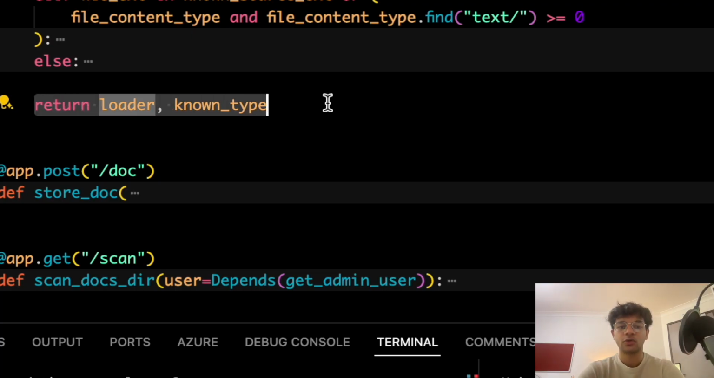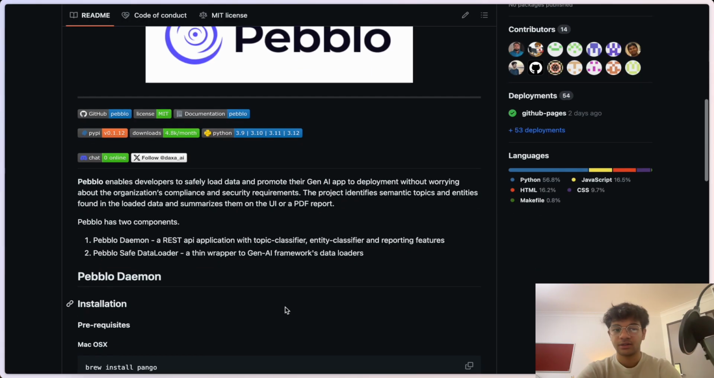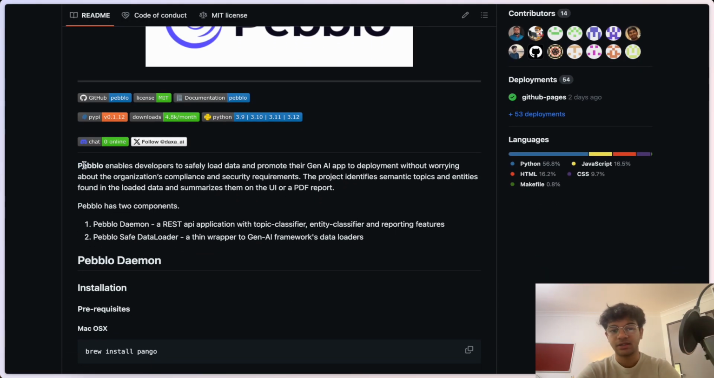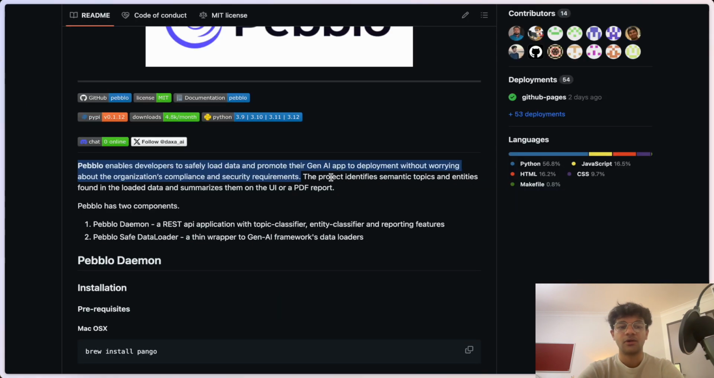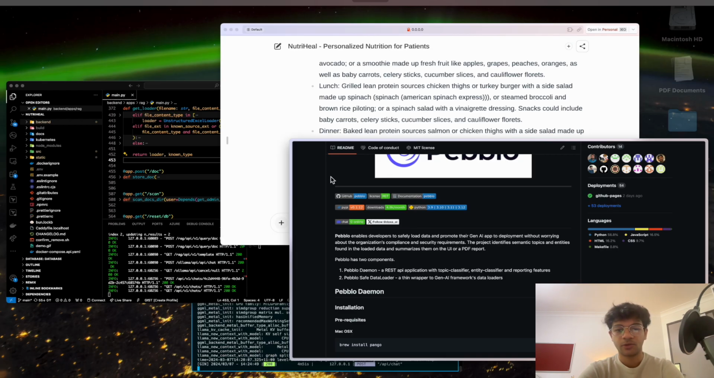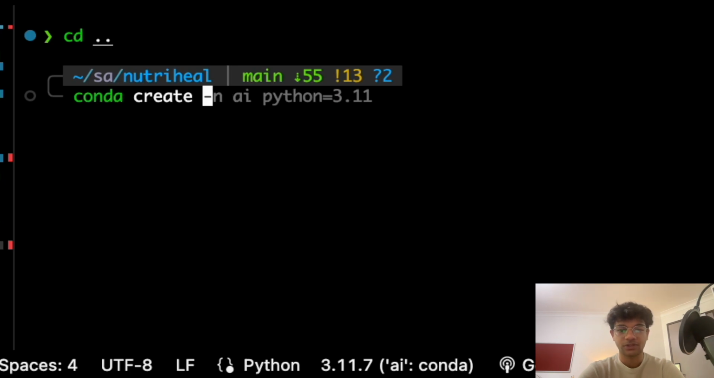With just a few lines of code, we can ensure sensitive information never gets mishandled by the AI, maintaining user privacy and adhering to strict data laws with minimal effort. So, how do we set up and use Pebblo? Well, it's pretty straightforward. We just go to the GitHub repo and follow the instructions.